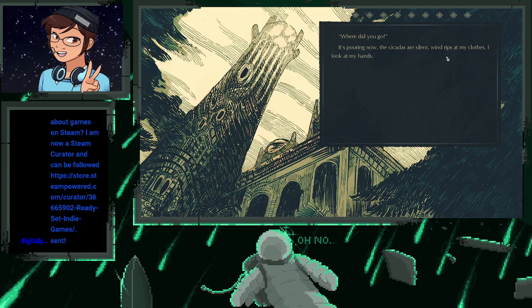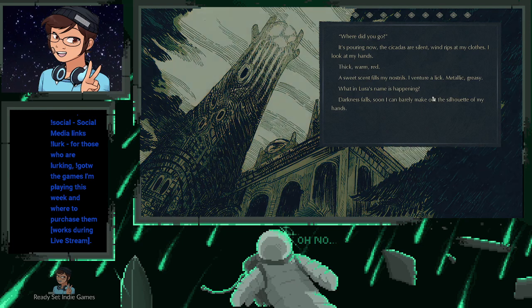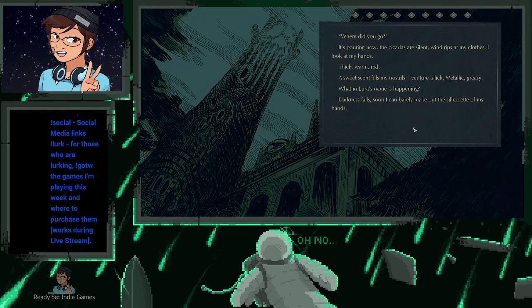The cicadas are silent. Wind rips at my clothes. I look at my hands. Thick, warm, red. So, blood. A sweet scent fills my nostrils. I venture a lick. Metallic, greasy. What in Laura's name is happening? Darkness falls. Soon I can barely make out the silhouette of my hands. A sense of urgency grips me.